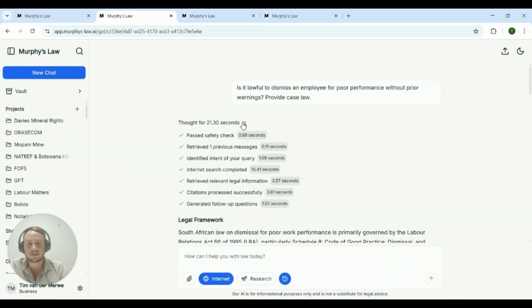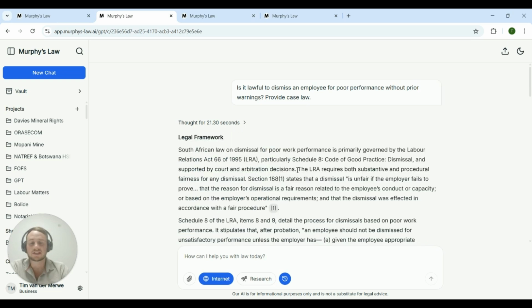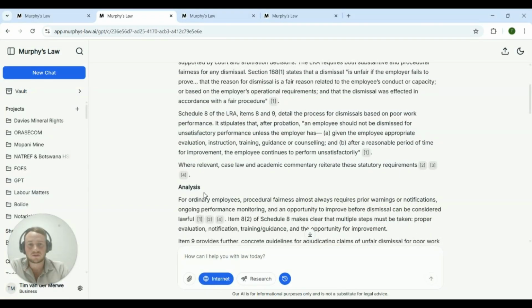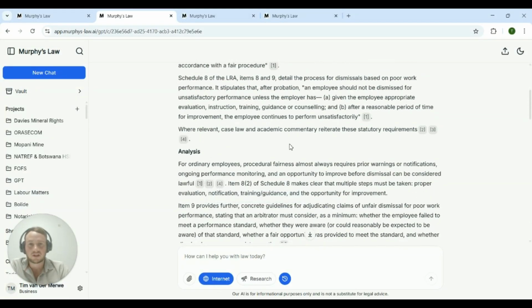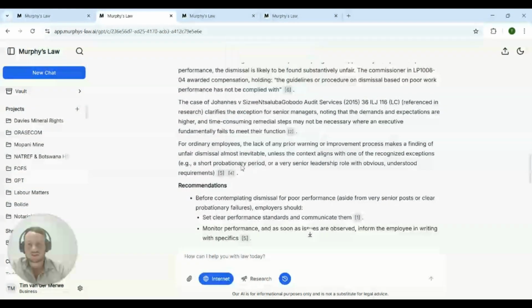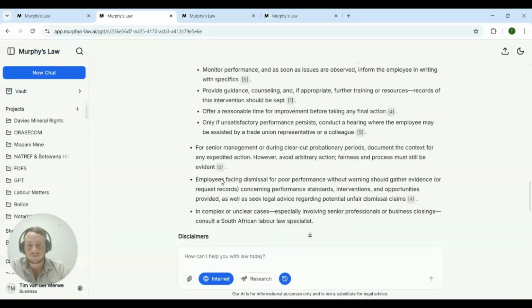Just to get back to the internet query, so you can see here what Murphy did. It thought for 21 seconds. You can close that. So we've actually prompted it and we've coded it to think and write like an attorney would. So it sets out the legal framework, it applies the law to the facts with an analysis. It does the practical application, and it gives you the recommendations as well.